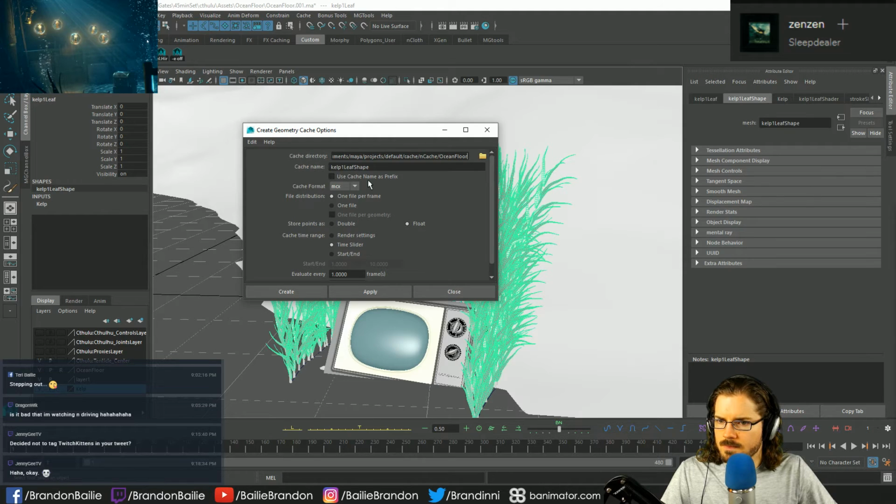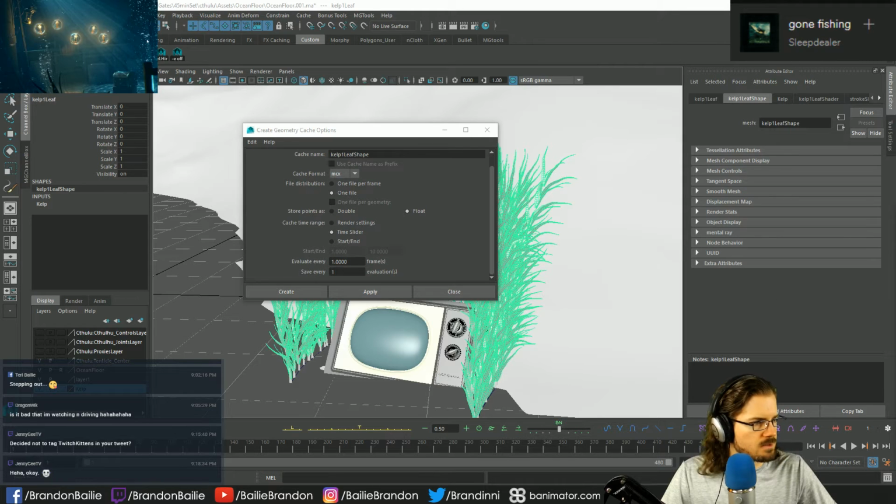Okay. Kelp 1, leaf shape should be fine. Alright, so if we do the create from here, how long is that going to take? So then we can actually see everything in real time here, right? Did he change? I don't think he changed anything, except for store points as float, one file, instead of one file per frame. And then it's just create, it looks like. From time slider, evaluate every 1 frame, save every 1 evaluations.